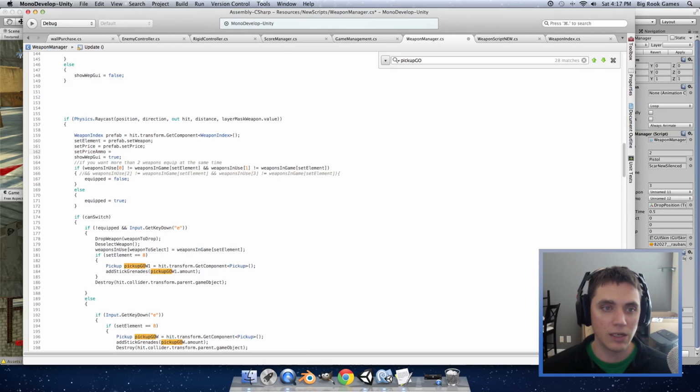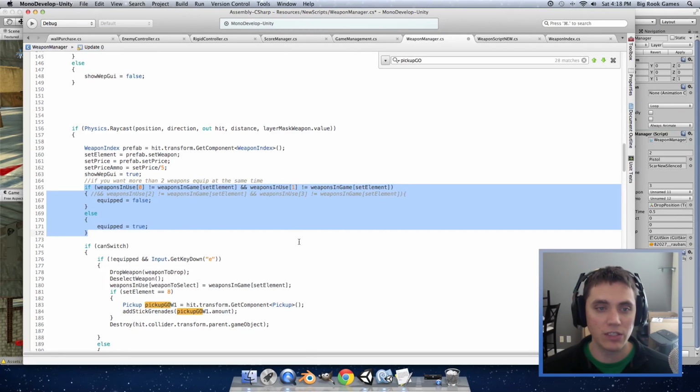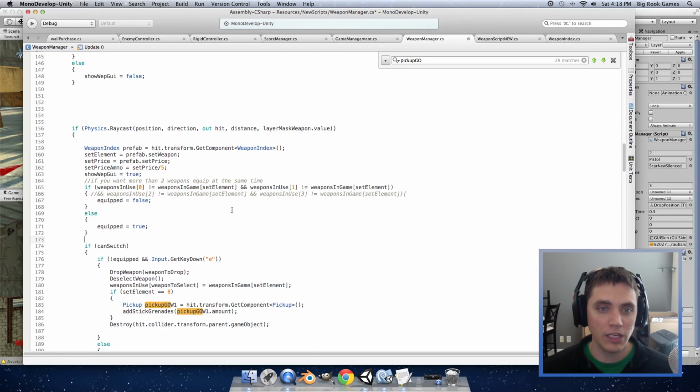And to make it easy, I'm just going to set it as set price over 5. So if the weapon is $1,000, it will cost $200 for more ammo. And in this if statement, it checks to see what guns we have, and if it's already in one of our guns, we set equipped to false, or else we set it to true. And this is how we'll determine whether we're going to allow the player to buy the weapon or buy more ammo.